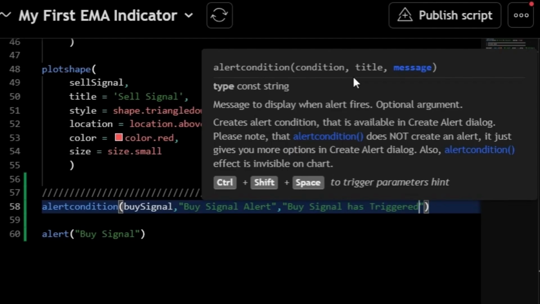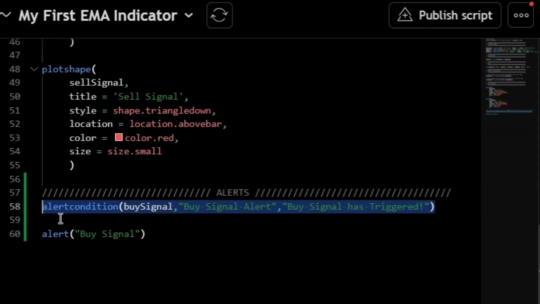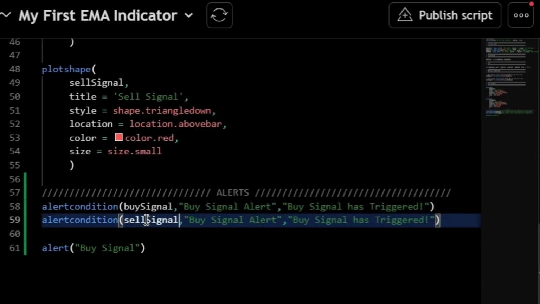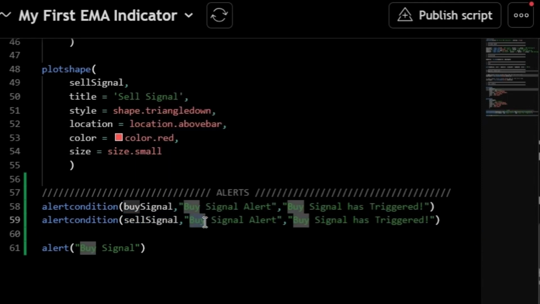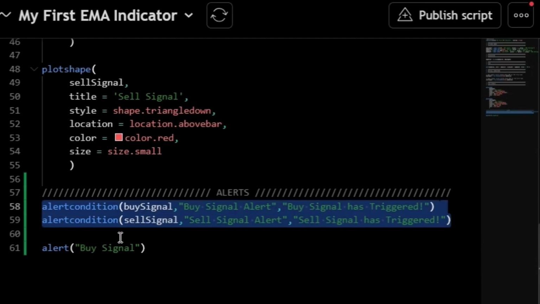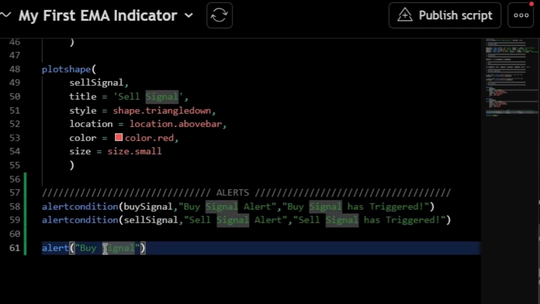And then for the message, you can write anything, buy signal has triggered. Now I'll copy the same thing and paste it below. Replace buy with sell signal. Sell signal alert. Replace the message with sell. Now you have two separate alert conditions that can be set up in TradingView to alert once a buy or sell signal appears. Now let's comment out the last line and save the code.